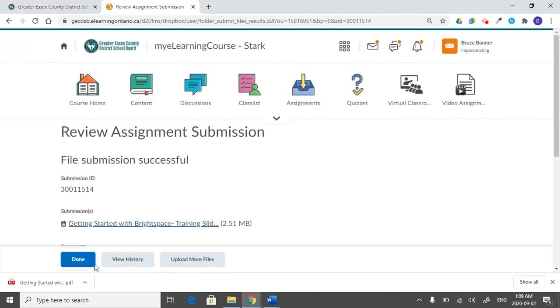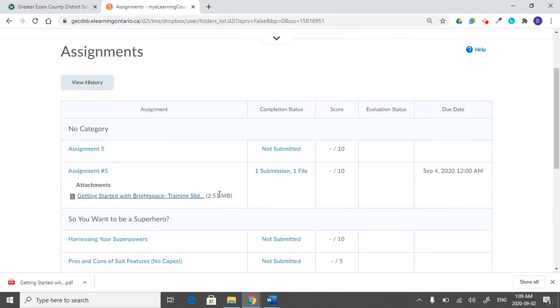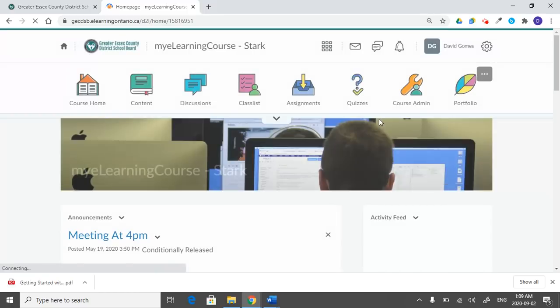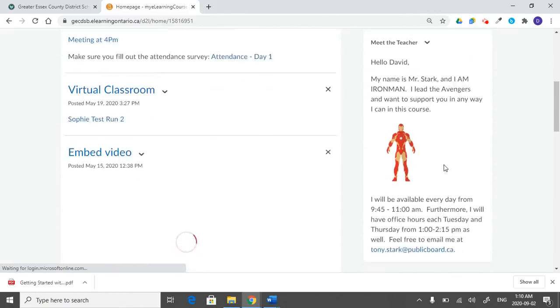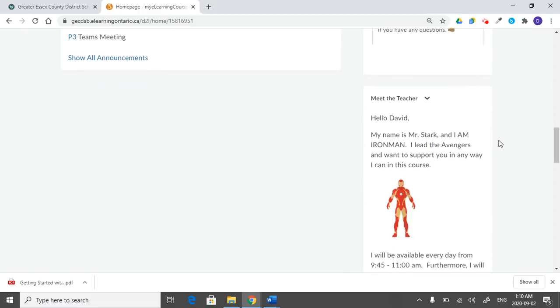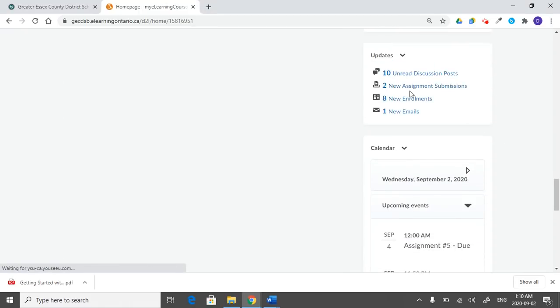that submission is going to send them and you an email saying that the student has submitted something. You can see that the student has submitted a file. And now I will stop impersonating the student and go back in as the teacher. And we should see down here that we now have a new assignment. Oh, let's keep scrolling down. We have a new assignment submission.